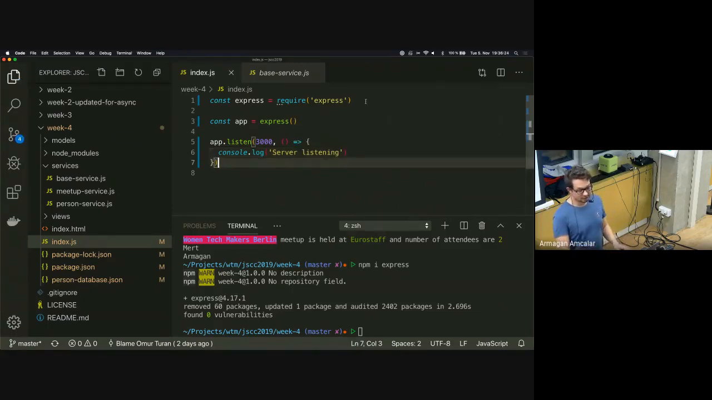So what we did is that we introduced Express to our index file. We made a new Express app, and we just told this app to listen to port 3000. This is pretty much it. This is a web server. Well, it doesn't do much, but this is a web server. So yeah, let's go and try to run it. I'm just typing node index.js.